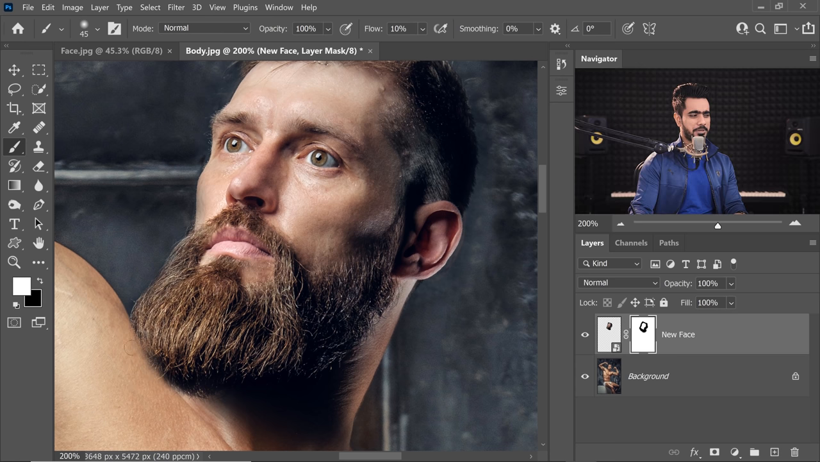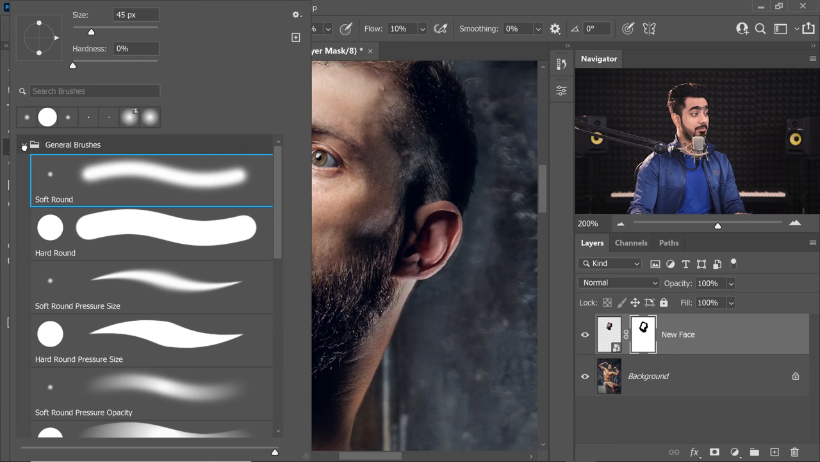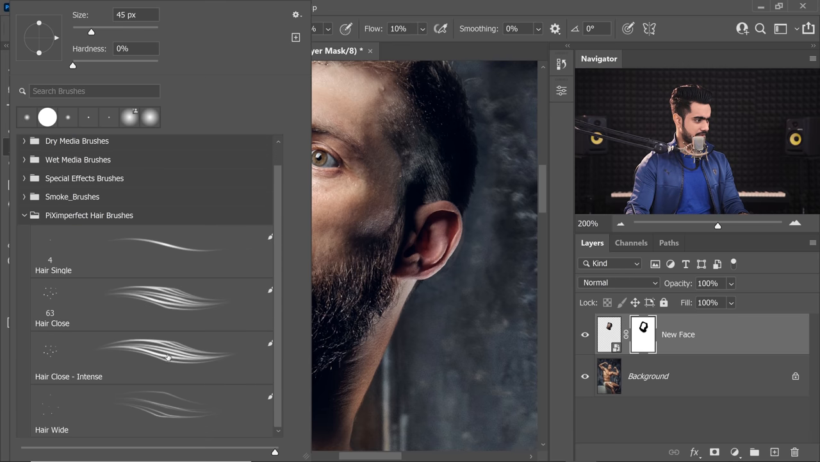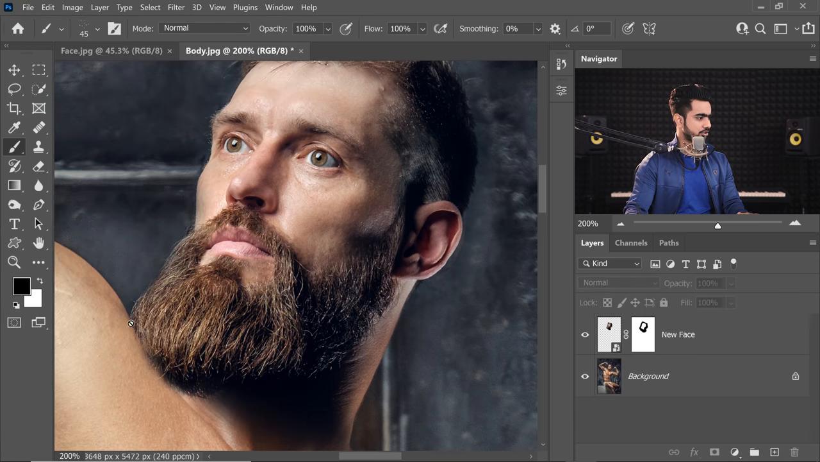Quick tip, stay away from beards. It's kind of complicated. I feel that for the beard area, we can use our hair brushes. So I'll have them for you in the downloads in the description of the video. I have some amazing hair brushes. So I'm going to use the hair close intense and let's try this with white as the foreground color. Make sure the mask is selected and then just try to paint in this hair right there. Maybe sometimes helps.